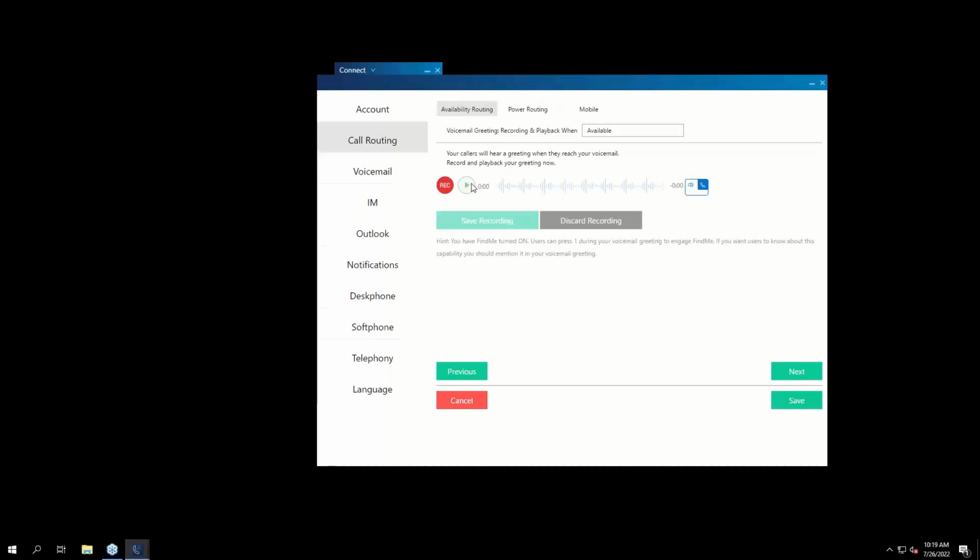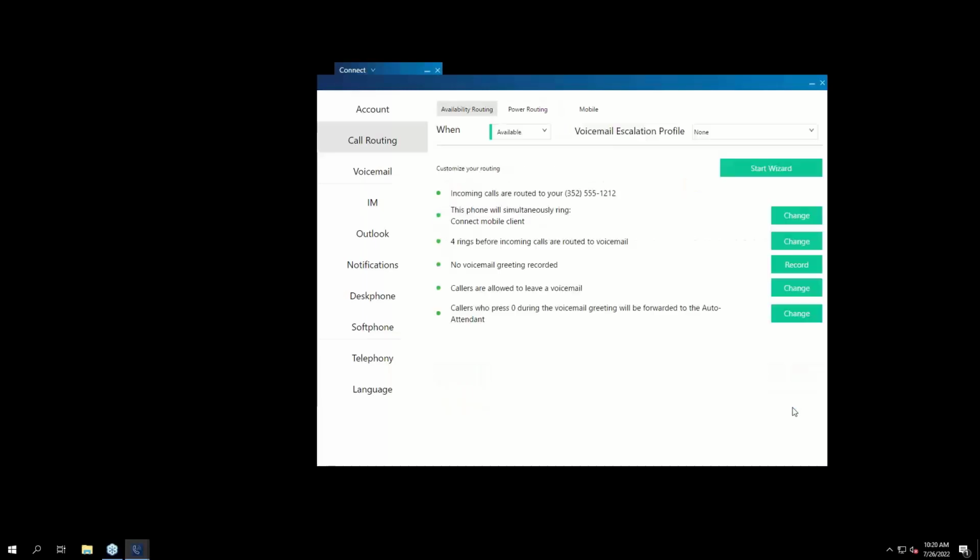This play button will change to a stop button. Make your greeting recording, hit the stop button there, and you'll have the option to replay and review that recording right here in the interface. And then once you're finished up with that, you can hit the save recording button here and then save down at the bottom, and that would save that recording you just made.